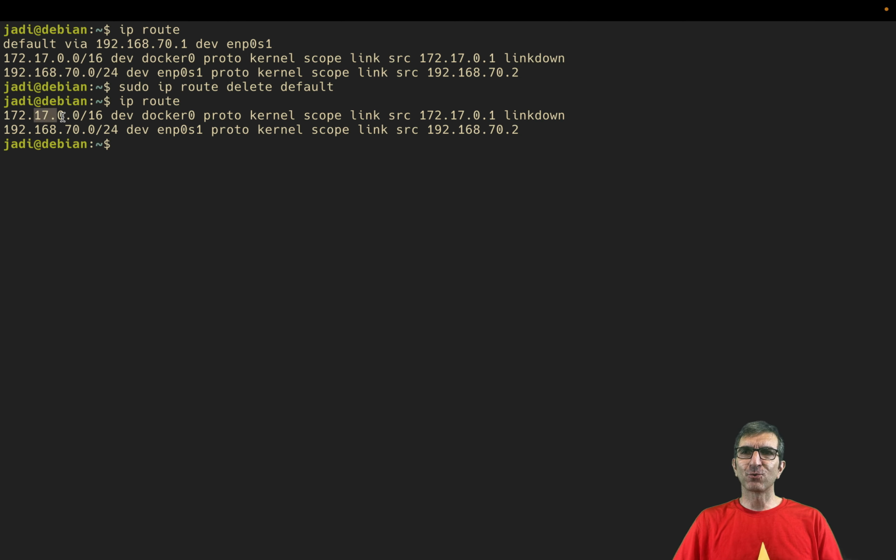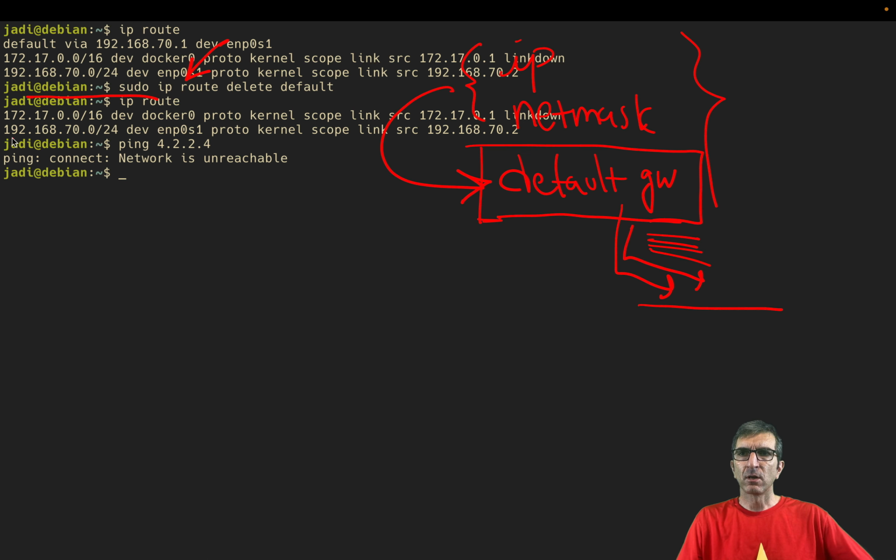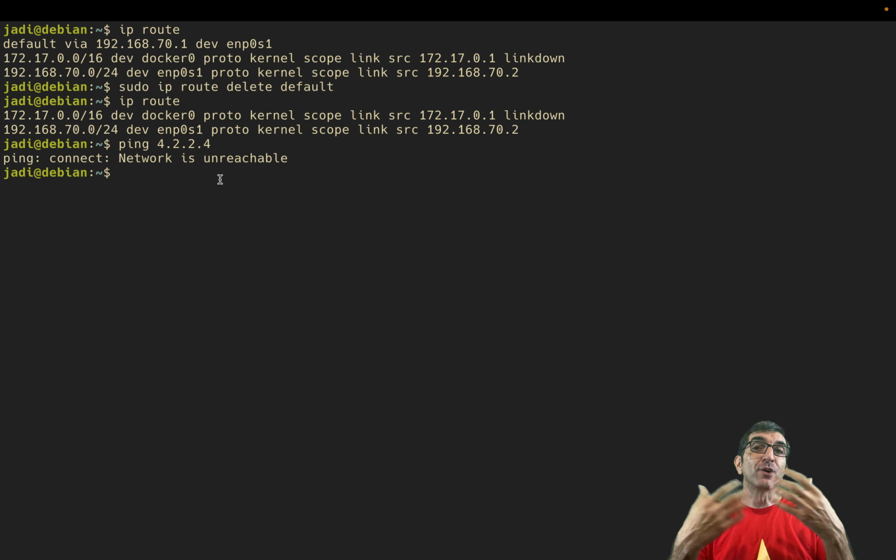Now the default route is not there. If I try to ping 4224, it says network unreachable. Don't even try, because it looks here, not this one, so it's unreachable. I don't have any route to go to this. I can create a specific route for this, called static routes.